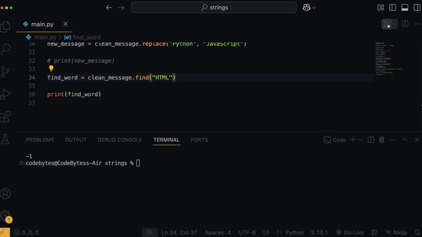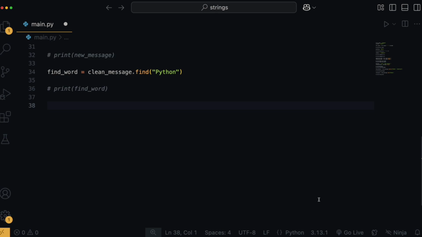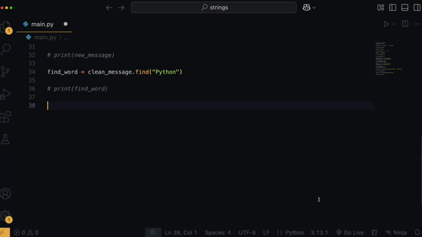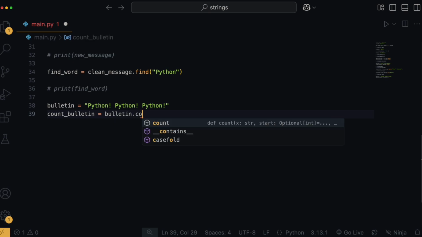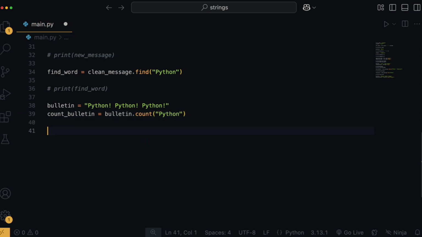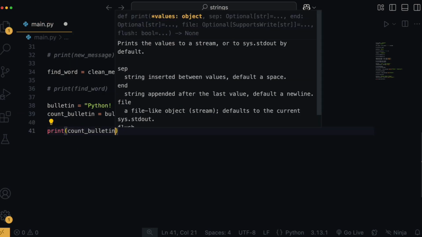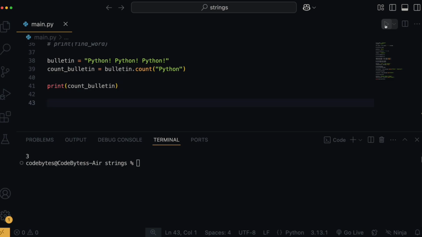And finally, you may need to count how many times a specific substring appears in your string. And you can probably guess that the function is called count. So let's create a new variable called bulletin, and we'll write a string that says Python, Python, Python. We can now create a new variable called count bulletin. We can then attach the count method to the end of our variable, and when we print this code, you can see that it says 3 because Python appears 3 times in this string.